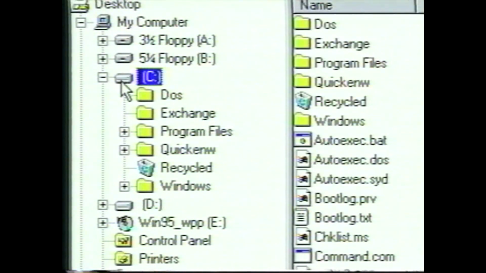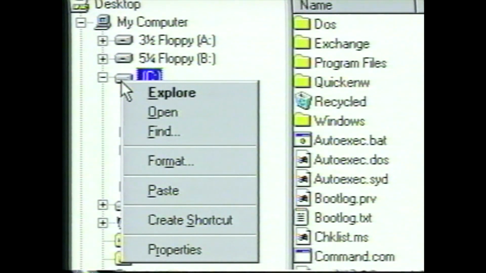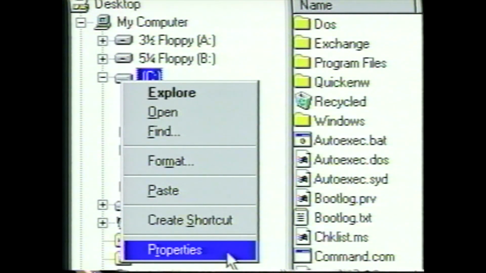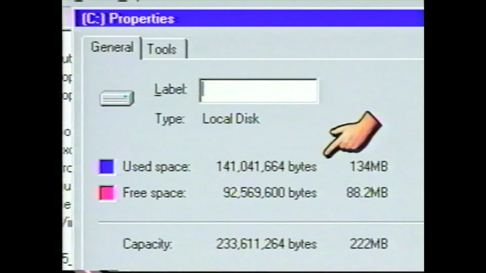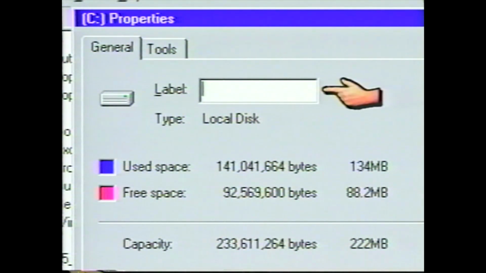Notice that the caption and the taskbar button titles change when you select a new location. Now point to the C drive again and click your right mouse button and select Properties. You can also find this command under the File menu. This dialog box gives you some specific information about the space that's used and free space on your hard drive. And it also has a space to give the hard drive a label.